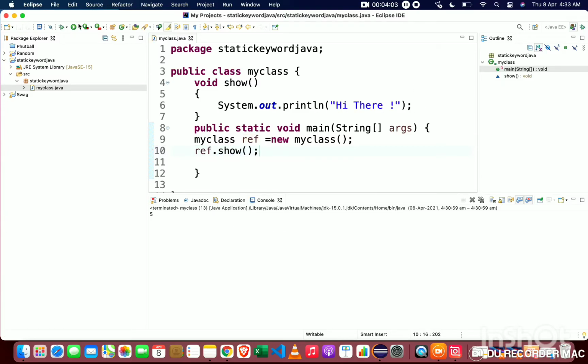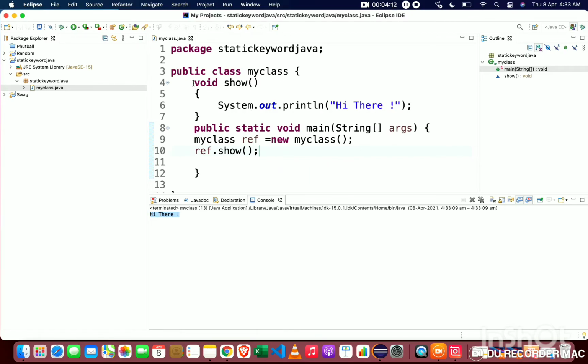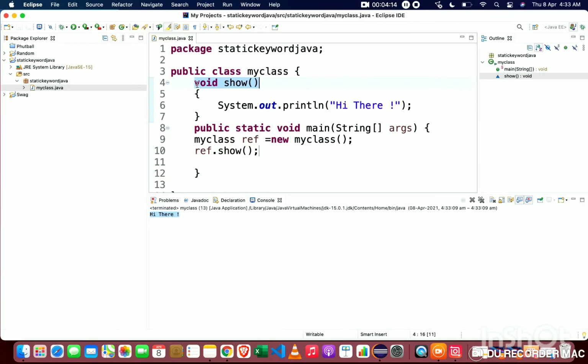Let's save it and run it. So hi there is printed here, so this program is running fine. So again, in this case, this method we're calling with the help of this reference, right? So what if I am too lazy to create an instance or a reference of this and simply want to write show? That's it.